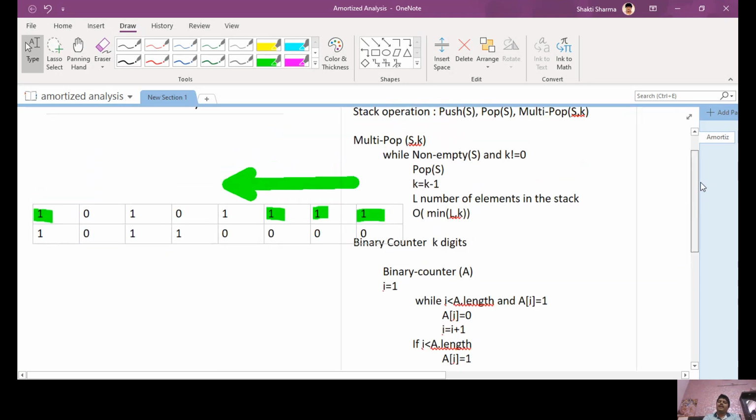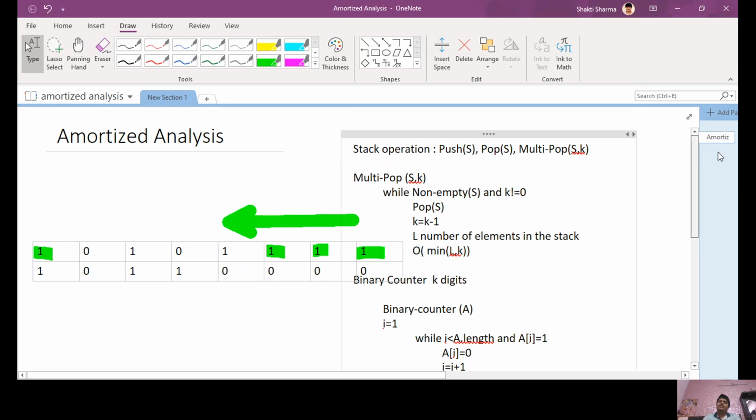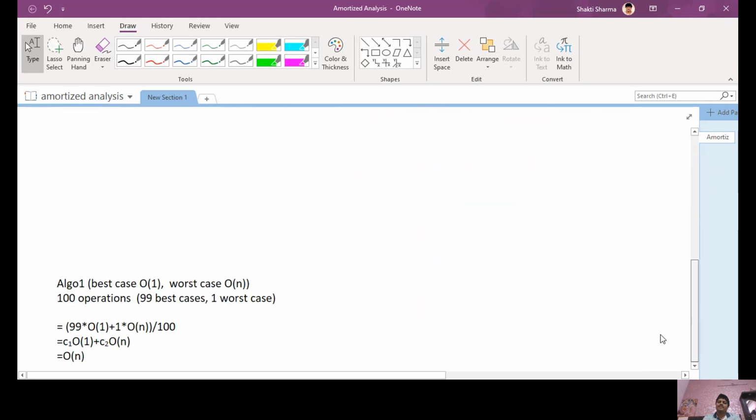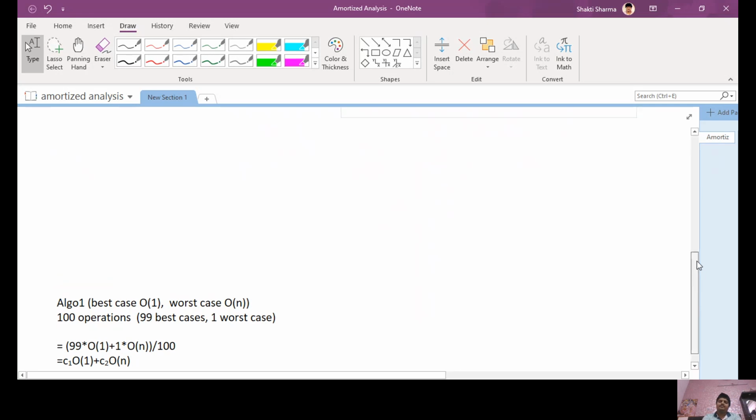Now we want to calculate the average case complexity for both of these examples. One is the stack operation and another is the binary counter of k digits. Okay, so let's see how we can do it.